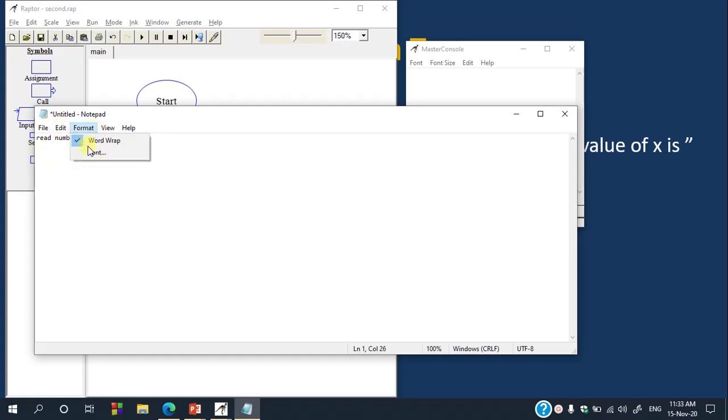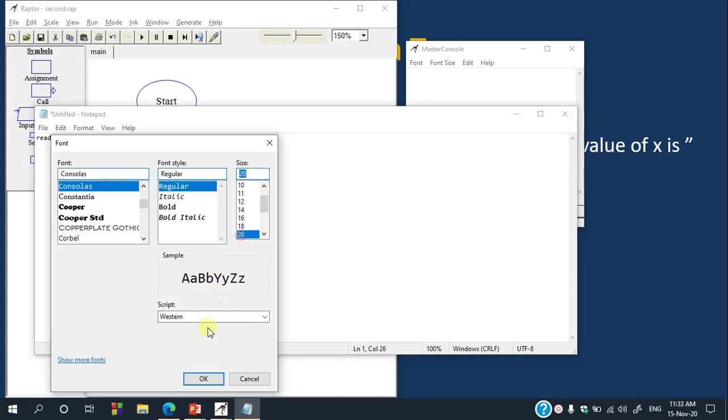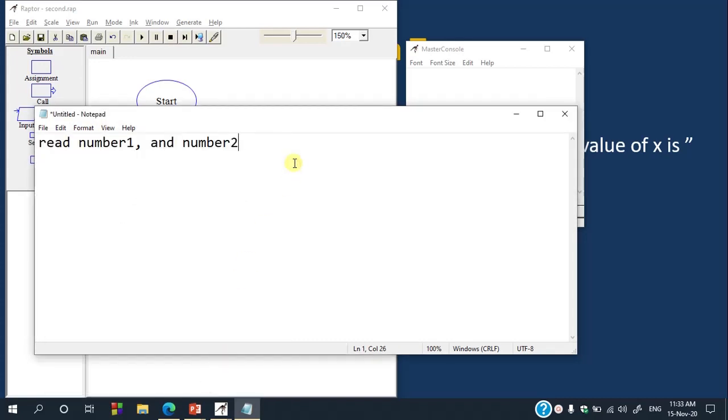Let me increase the font size. So the first step is you need to read two numbers to perform addition. Then read number 1 and number 2, perform addition and store the result in a variable called sum. Sum is equal to number 1 plus number 2, and finally produce output, print sum as output. So this is the algorithm for addition of two numbers.